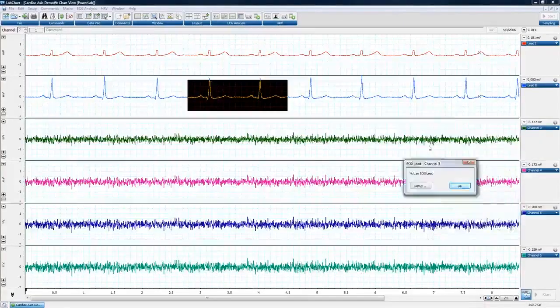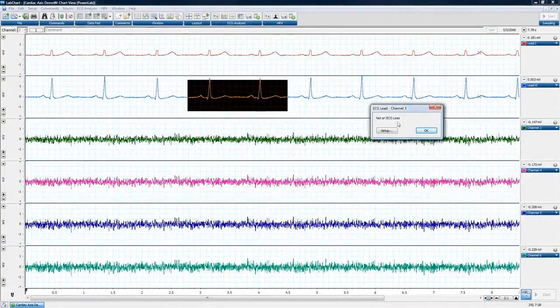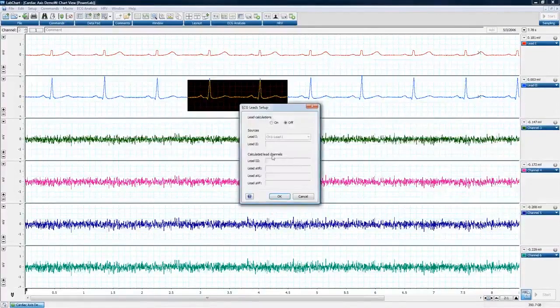Left click it. Not an ECG lead, that's fine. We want to set it up. We hit setup. We're going to do lead calculations. We hit on. We say, okay, lead 1 is in channel 1, lead 2 is in channel 2. I want lead 3 in channel 3, AVR in channel 4, AVL in channel 5, and AVF in channel 6.